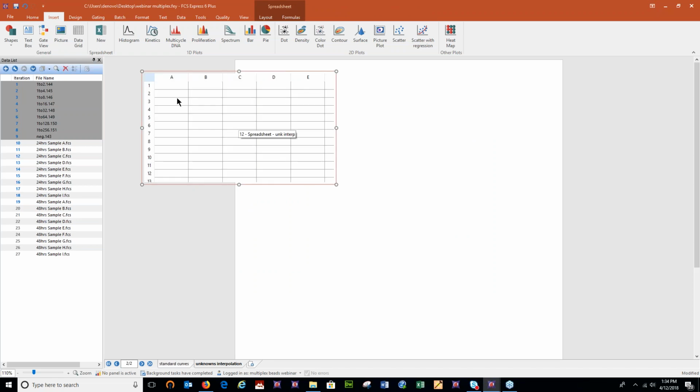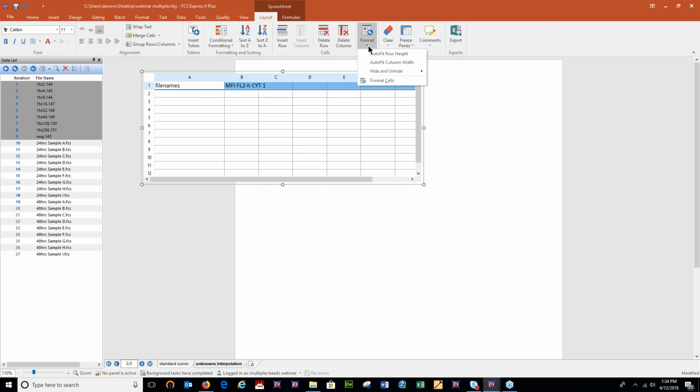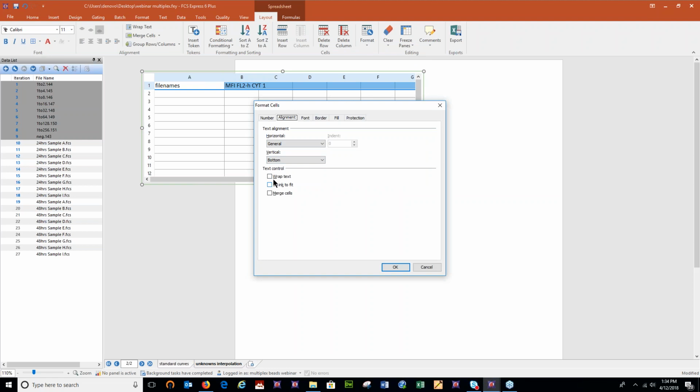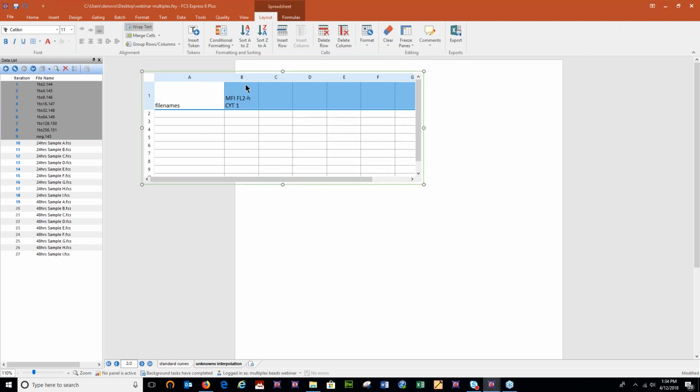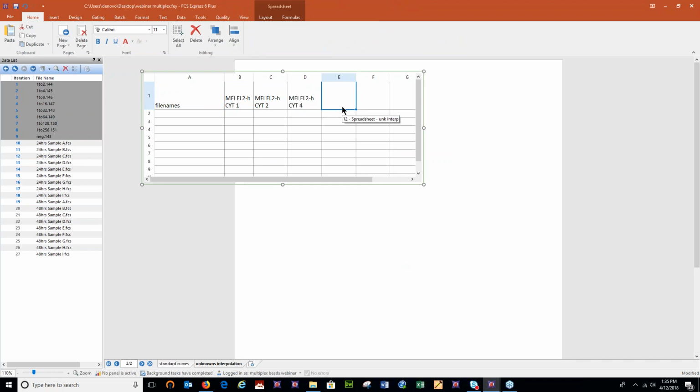And we will make the column headings. So the first one is going to be the file names from all our unknowns. And then we're going to have the MFI of FL2H of cytokine 1. I'm going to wrap this text again just to keep things nice and compact. All right, there we go. And we're doing cytokine 4. And then we're going to have additional columns for the interpolated concentrations.